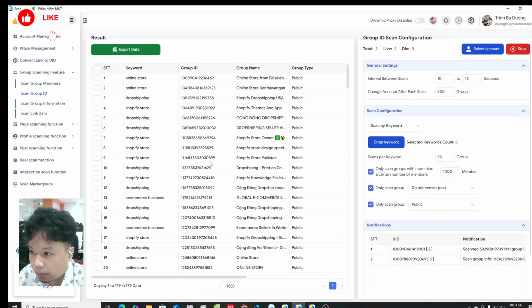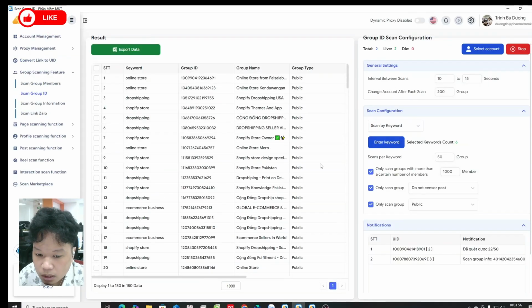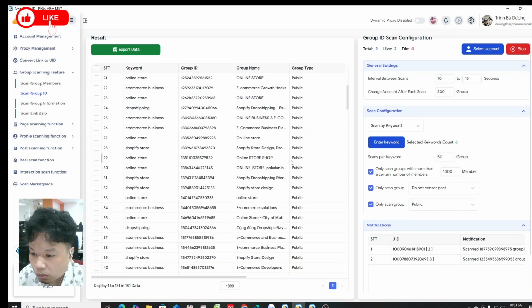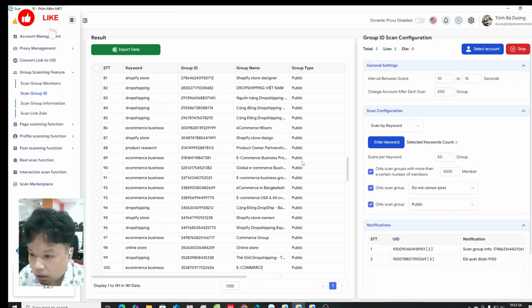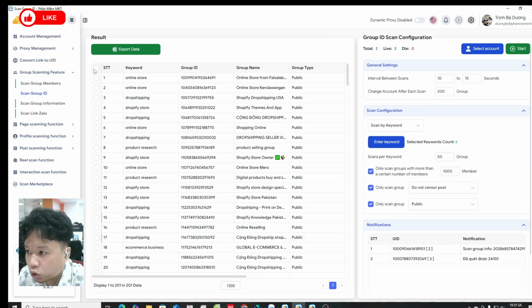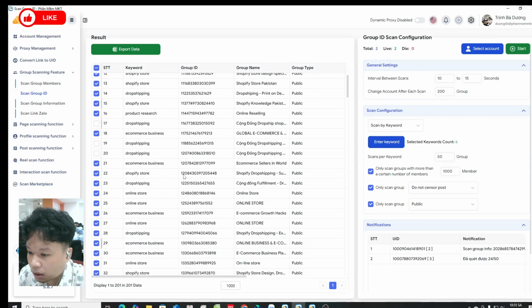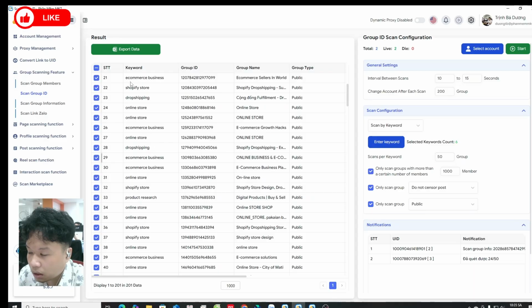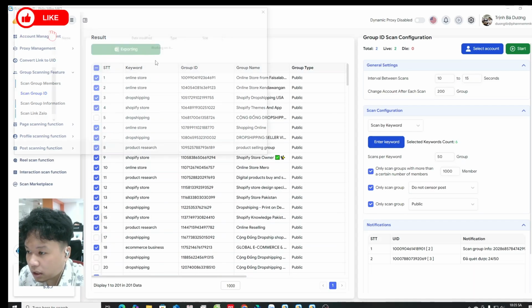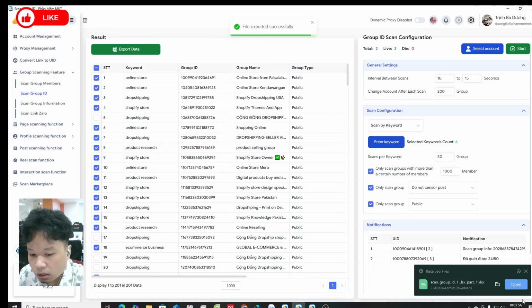So let's come back to the MQT UID. As you can see here, this software still automatically scans all the data. After everything was done, you can select the groups you want and turn them into an Excel file like this. Then you can import this data into the Excel file.